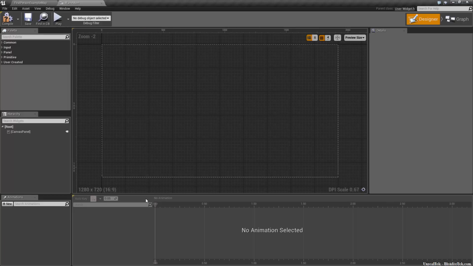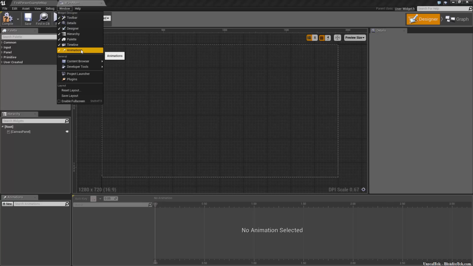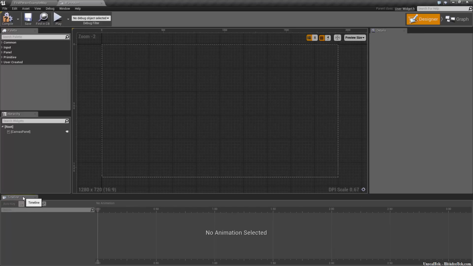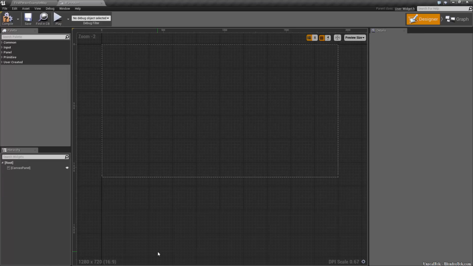Well, first thing I like to do is turn off the animation panel since we won't be using it right now. Just go to Windows and uncheck animations. Sorry, close that window using the X, and then this little arrow up here, click on that to get the timeline and X that out. That'll give us a lot more room to work in with the hierarchy.